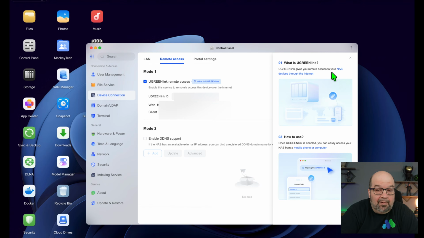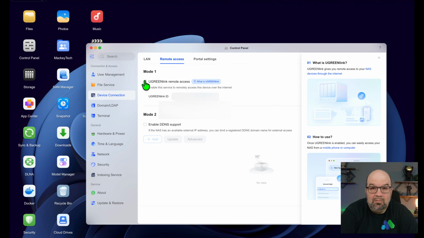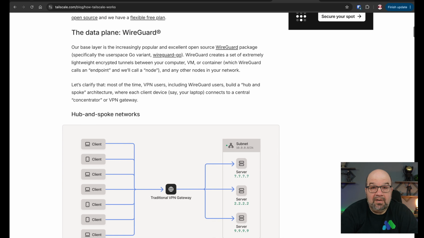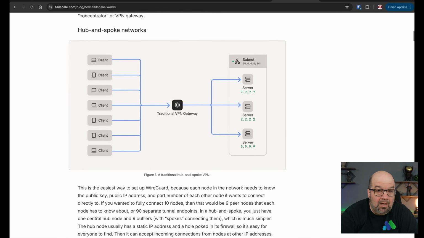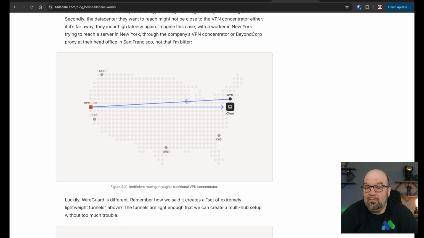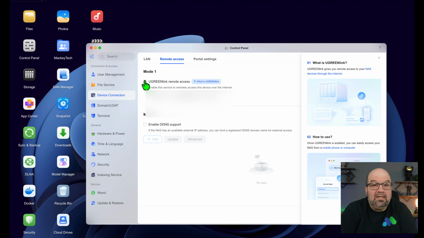Nothing wrong with that, but if you want something that's not governed by Ugreen and hopefully platform independent, that's where Tailscale comes in. I really like Tailscale because it uses WireGuard for end-to-end encryption and gives me a one-stop shop, if you will, or consistent way to securely access all of my services and devices remotely. So first, we'll disable the Ugreen remote access, and now let's go ahead and get Tailscale involved.